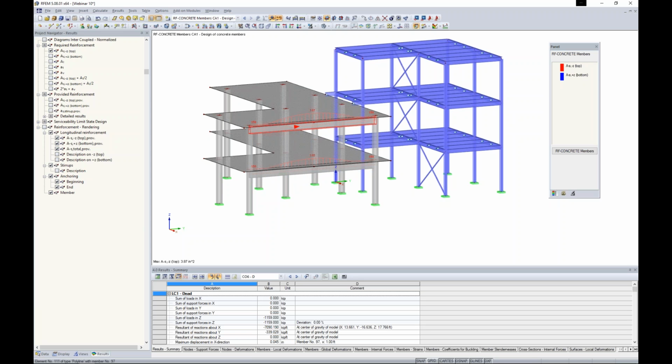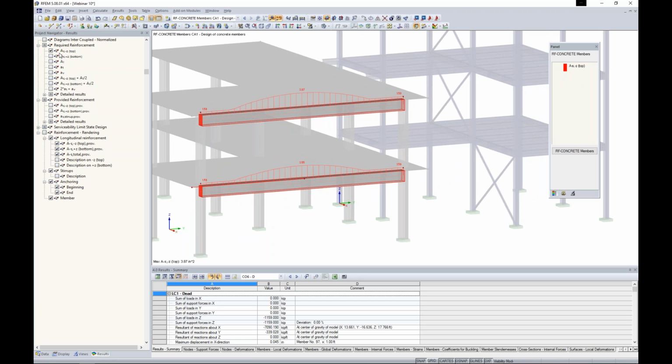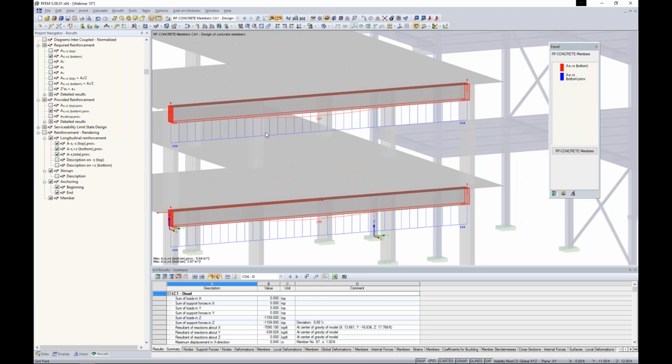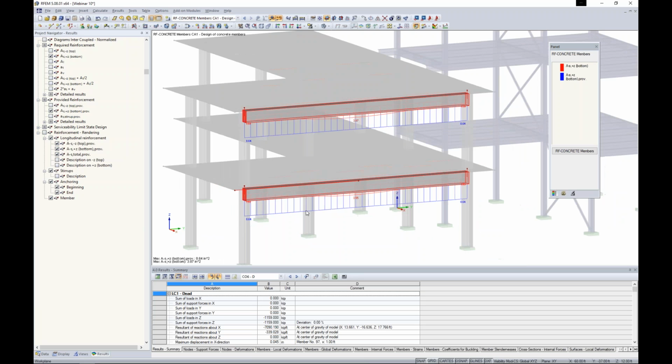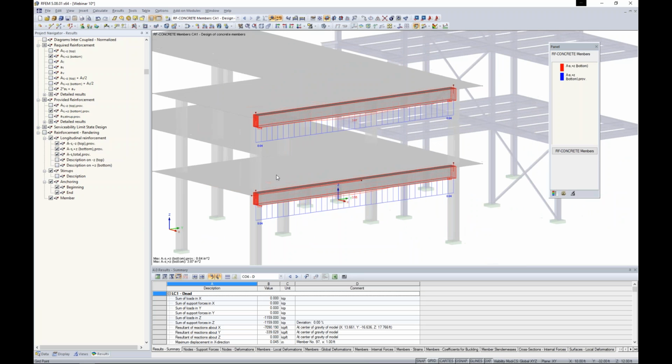And you'll notice that maybe I could create a little section view of my two members here that I designed for. And I have my AS top required, my AS bottom required. Now maybe I want to compare that to my provided reinforcement. So for example, I can turn on my AS bottom, which is this nice diagram here given in inches squared per foot. And I'd like to see how my provided meets the required. Well, you can see that it looks like we're well over the required reinforcement ratio here. So you can view everything graphically.